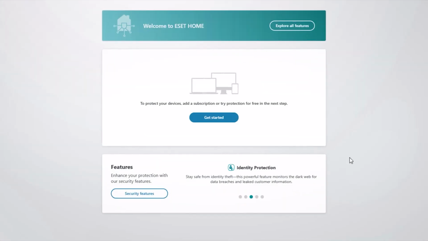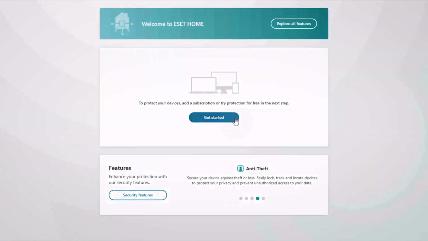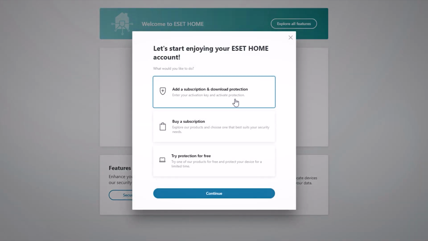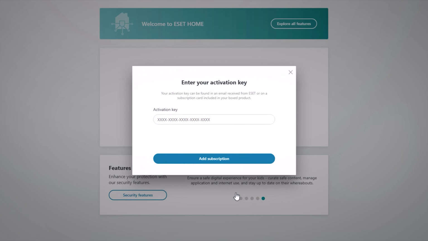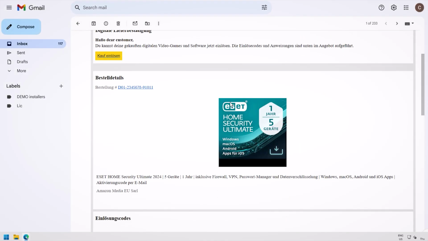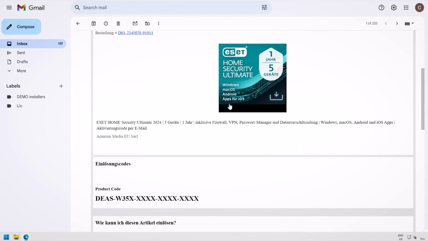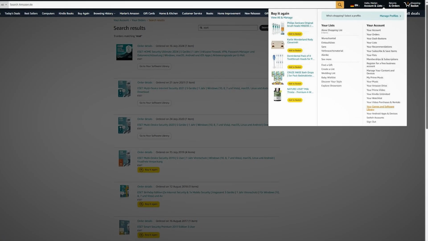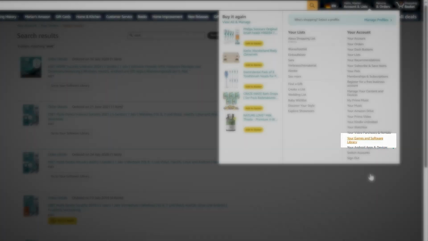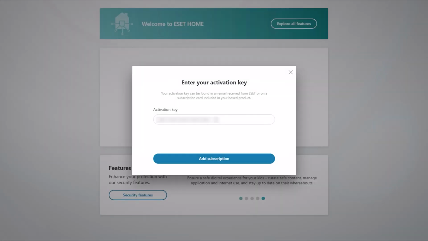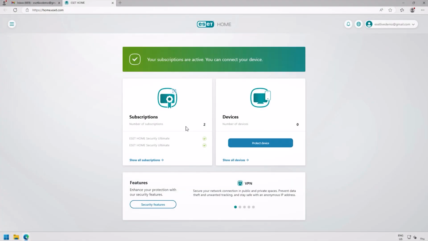Once the account in ESET Home has been created, get started with adding your purchased subscription. To do this, you will need an activation key or product code. You can find this activation key product code in the confirmation email you received from Amazon or in your games and software library on Amazon. Insert the activation key to add your subscription to the ESET Home portal. Now you are ready to set up your protection.